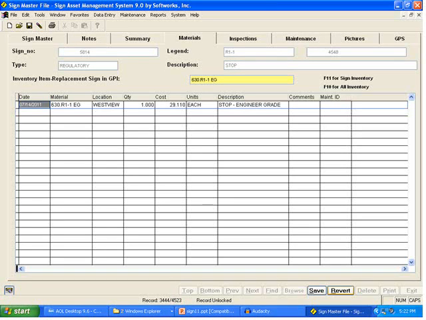The Materials page of the Sign Master file contains one record for each consumable inventory item used in the maintenance of a sign. The material may be a sign replacement or any item used to repair the sign. Materials can be entered on this page of the Sign Master file form. Material records can also be entered on the Materials page of the Sign Maintenance form or on the Sign Replacement form. Regardless of where the materials are entered, the records will appear on this page.